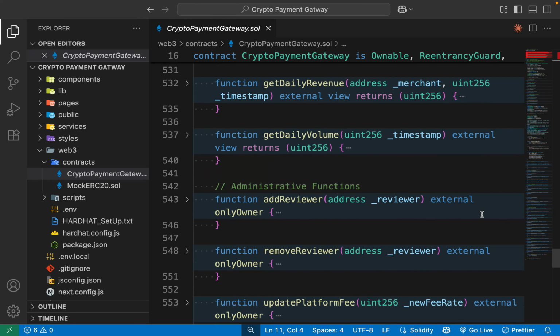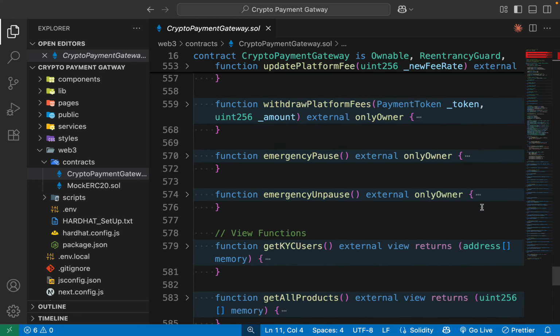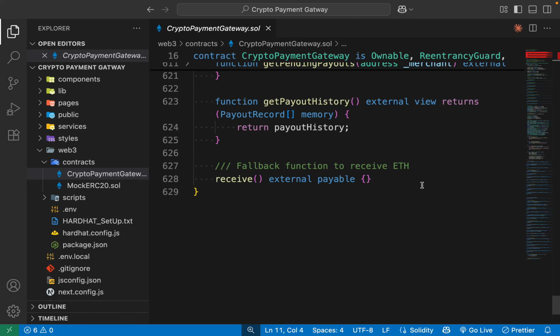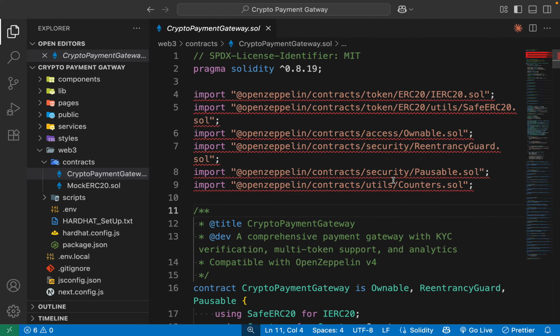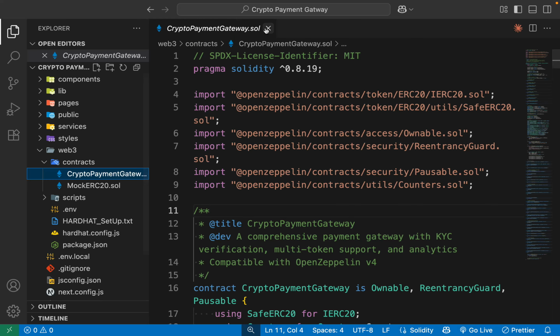We are also having a lock period of 7 days. You can remove that and you can have an instant payment. So you can have complete control over the smart contract. You will find the payout history. Every single thing is dynamic. So this is the complete section we have. Got it? For the crypto payment gateway, this is the first contract we have.